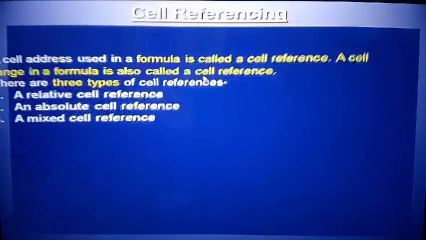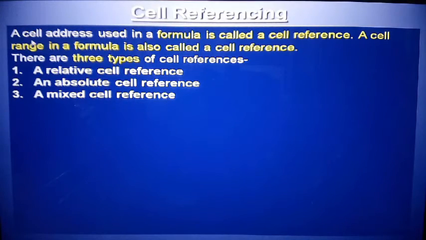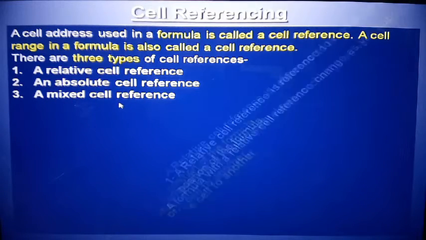After that, cell reference, which is also very important. Students, the cell address used in a formula is called the cell reference. A cell range in a formula is also called the cell reference. There are 3 types of cell reference. How many types? 3 types. Number 1, relative cell reference. Second, absolute cell reference. And third, mixed cell reference.